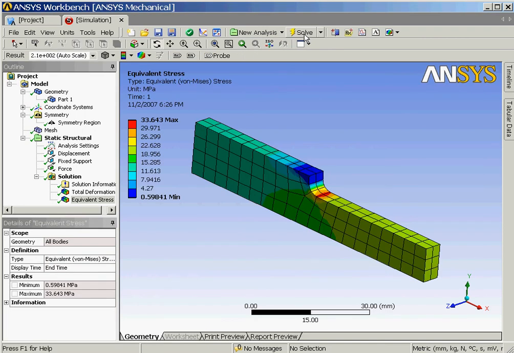As we can see, the maximum equivalent stress is reported to be 33.6 megapascals. Since this is approximately 15% less than our manually calculated value, we'll try to improve our results by using the local mesh refinement capability of Workbench.